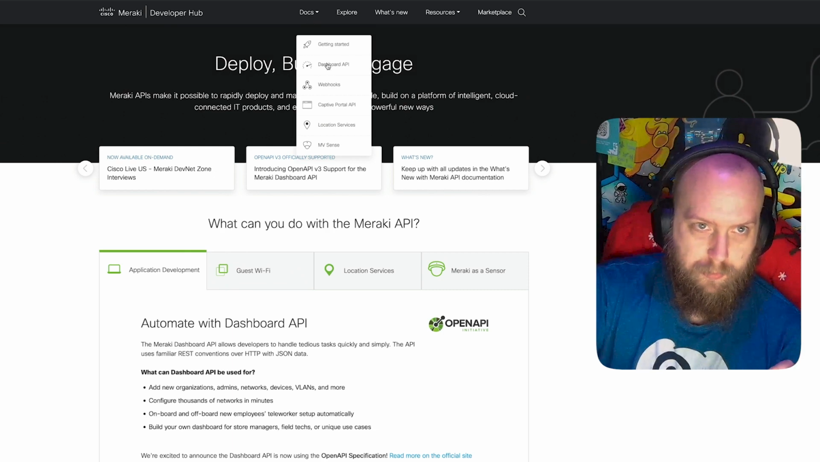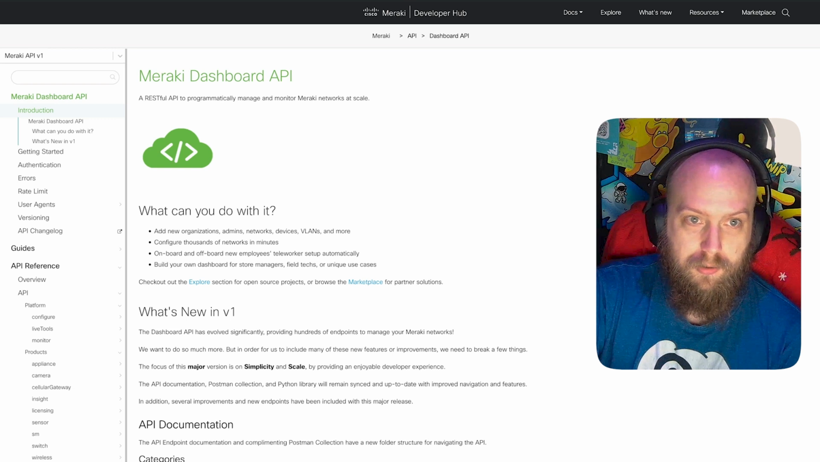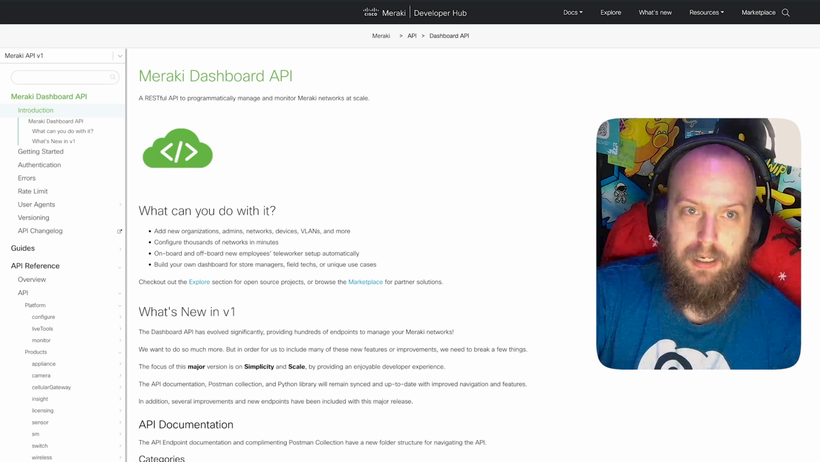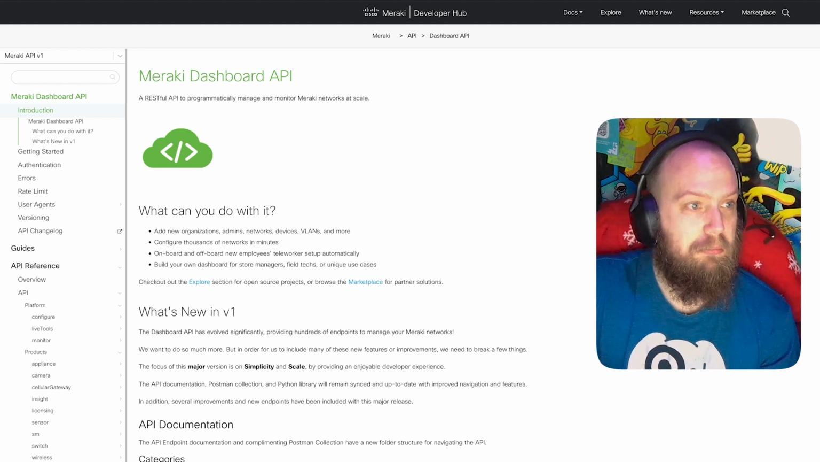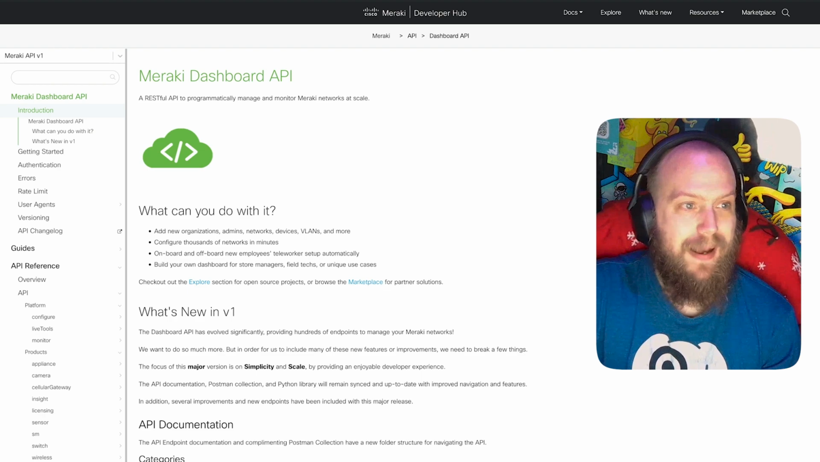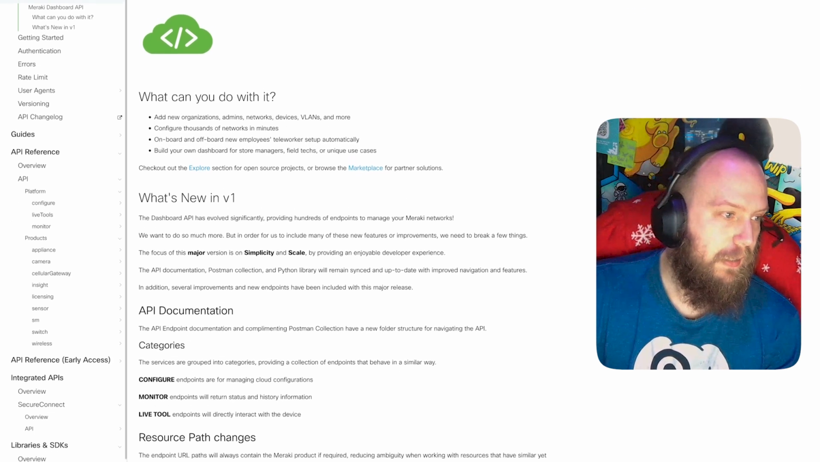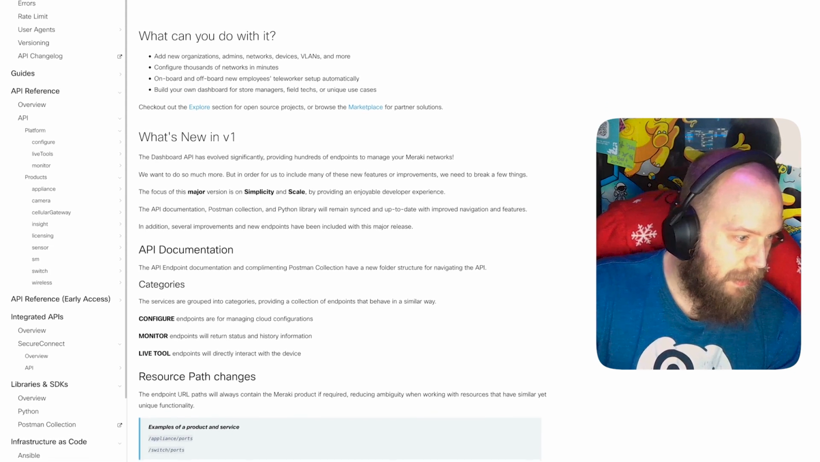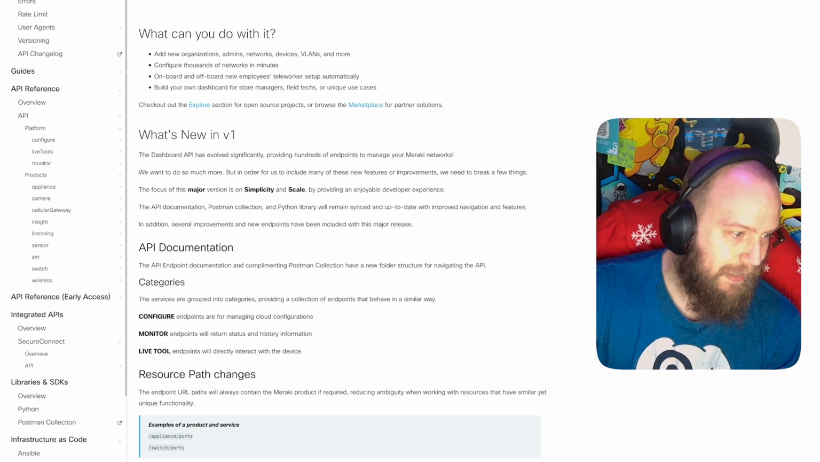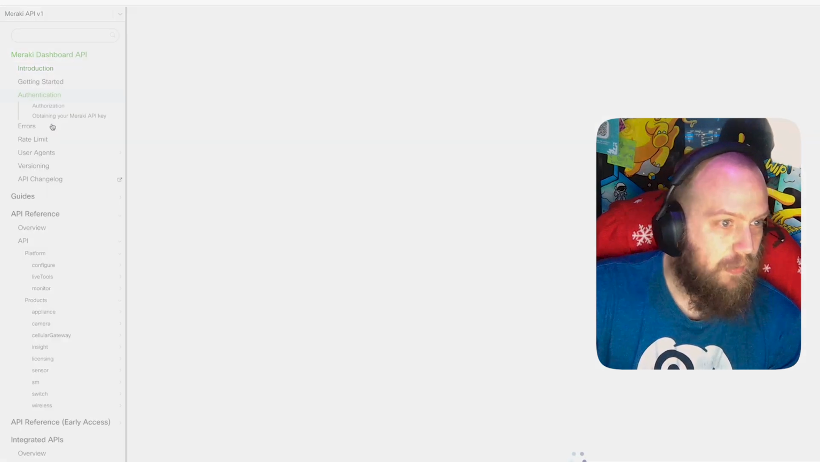Let's come over to the documentation just up the top. And we're going to focus on the dashboard API. I haven't looked at it, but let's see. So it is a RESTful API to programmatically manage and monitor networks at scale. It's got an API reference, integrated APIs, some libraries and SDKs. You can use Ansible. Let's look at the authentication.